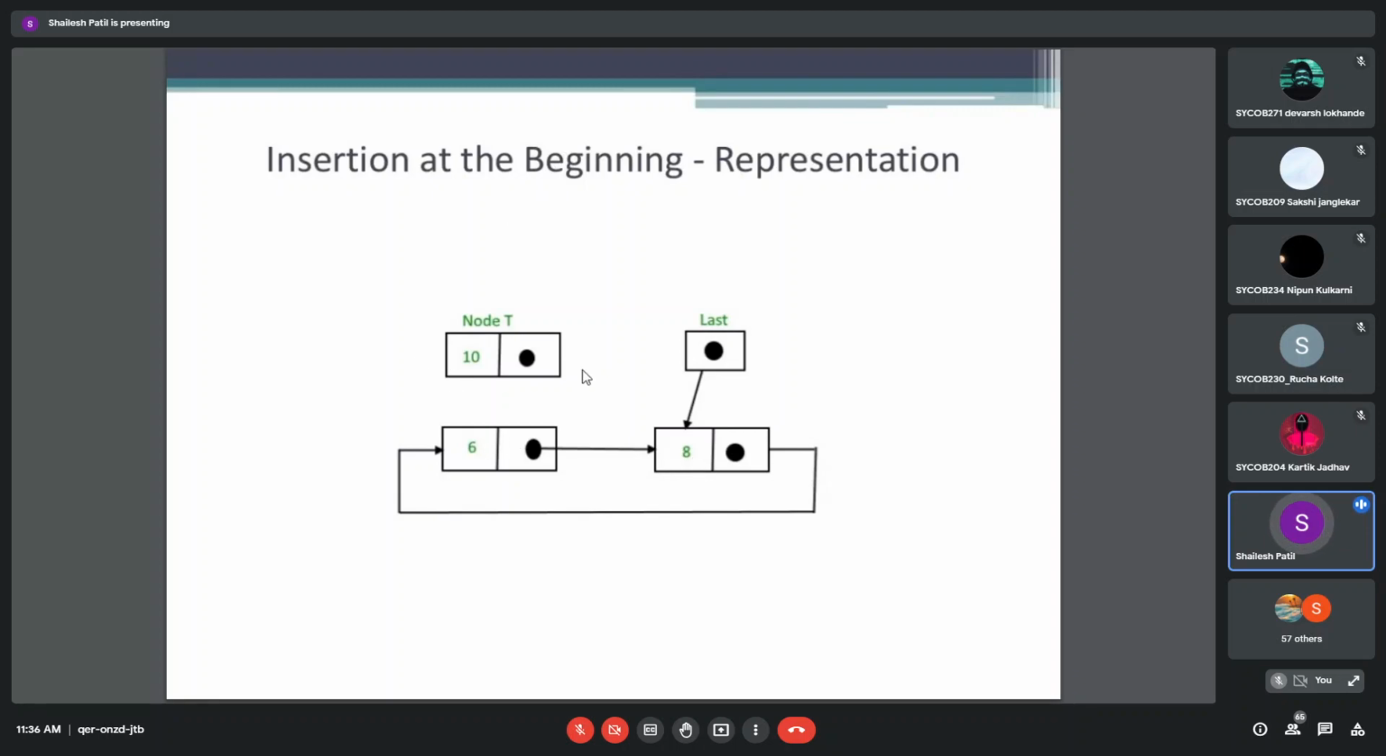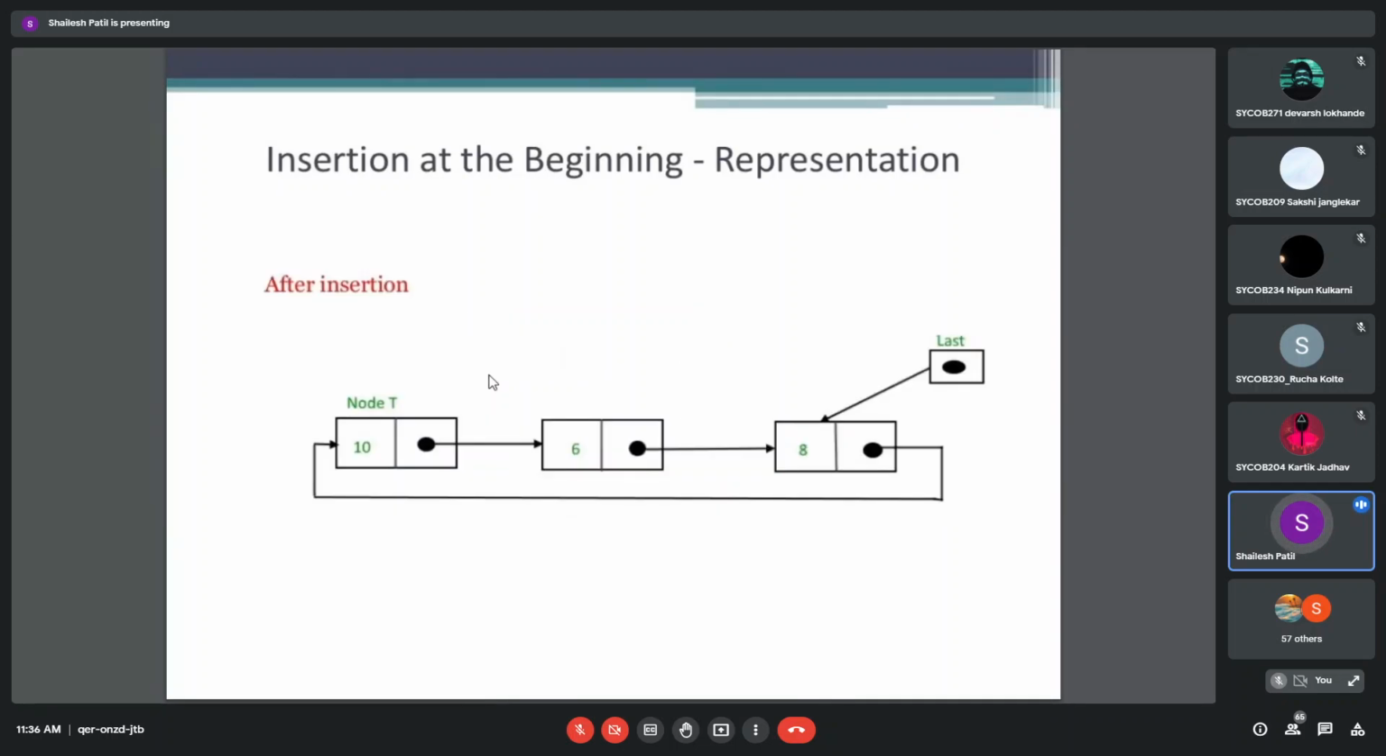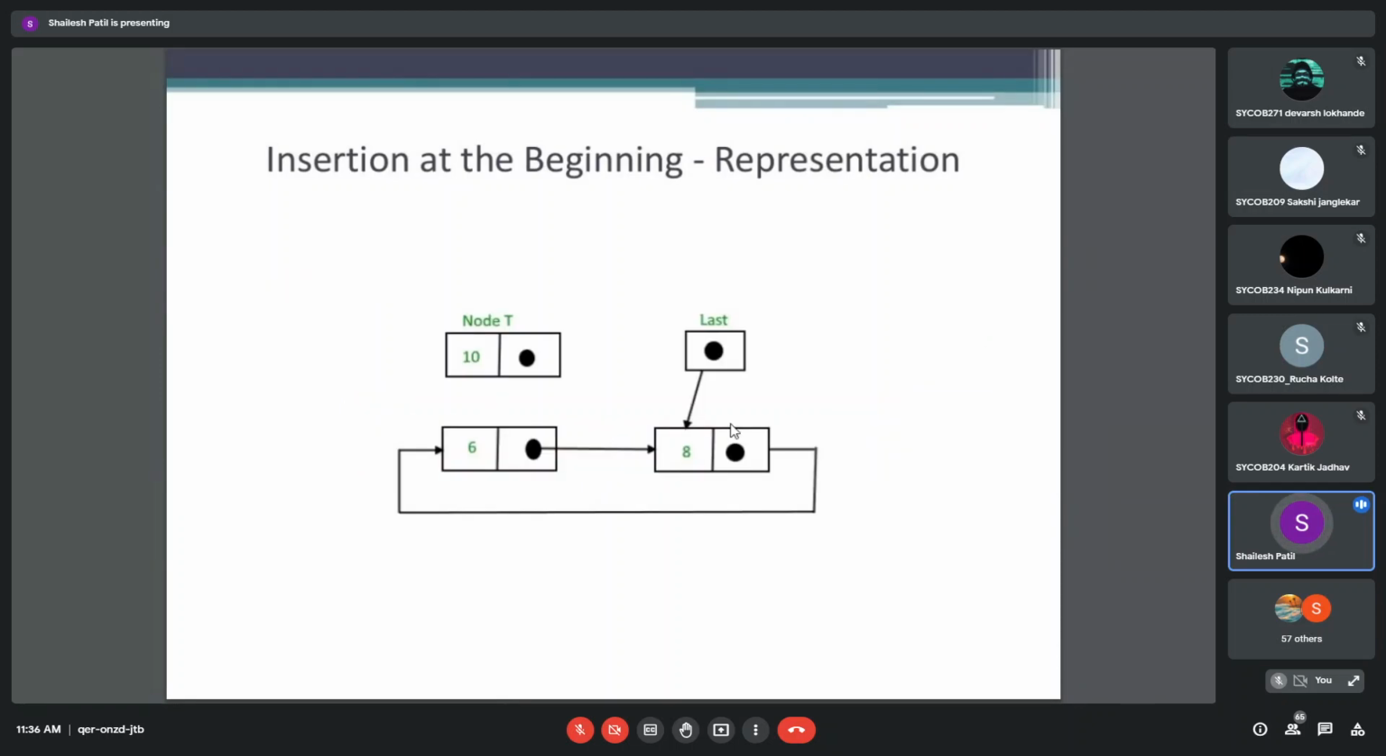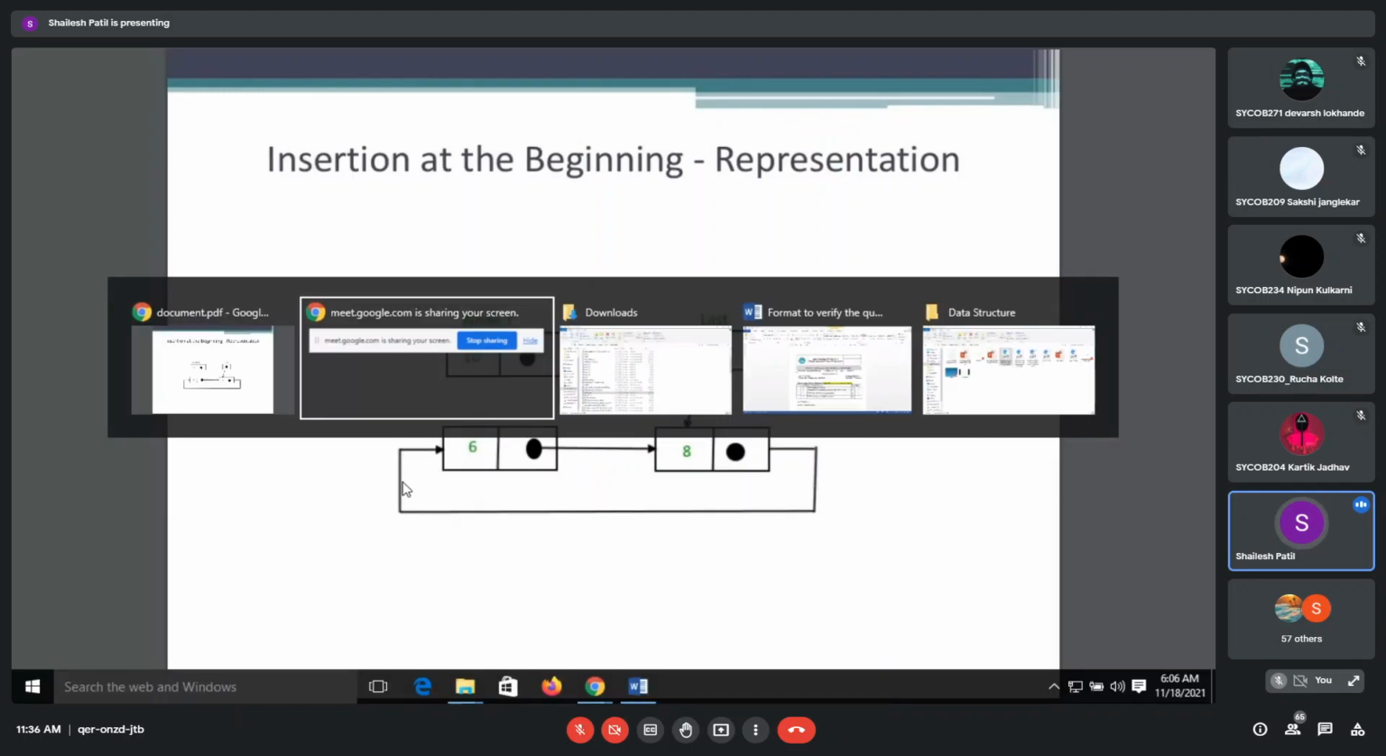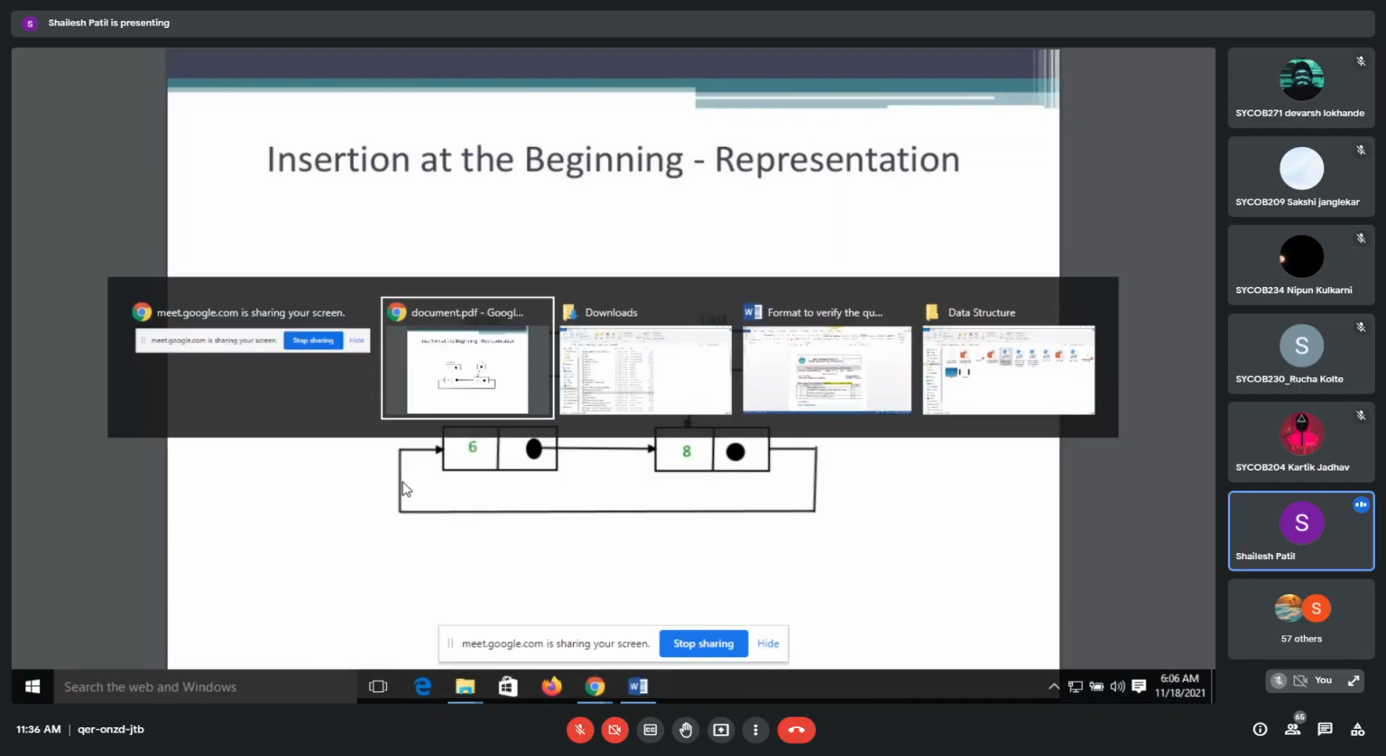So while inserting at the beginning, we can say node t next will be last next, because last is pointing over here. That particular last element is over here, so last next. So node next is equal to last next, and last next is equal to node. Then that node will be inserted over here. We'll see that in short in our code.